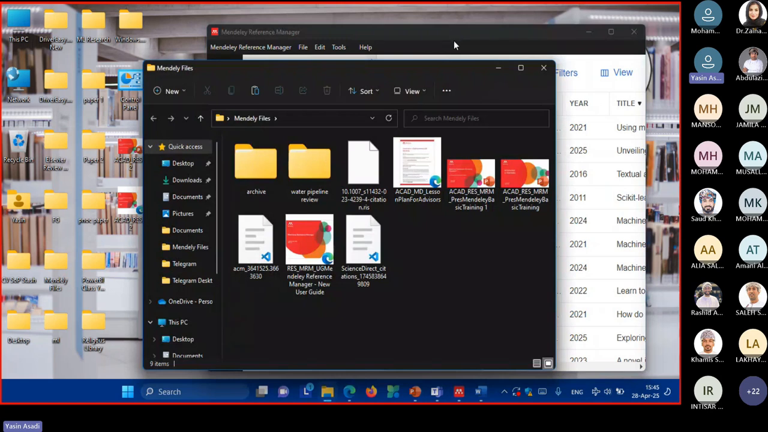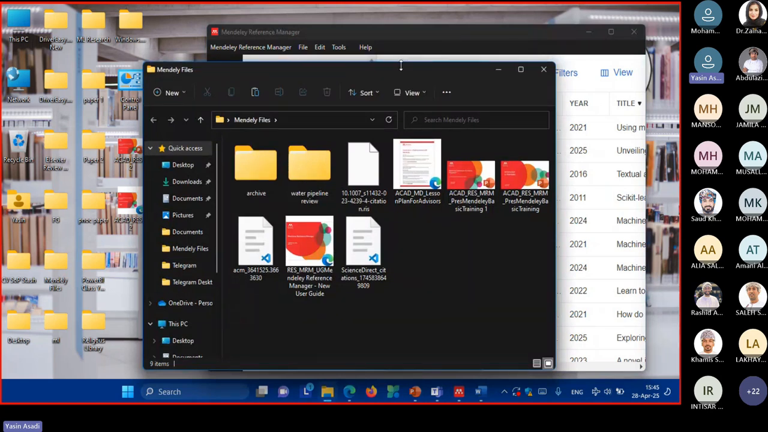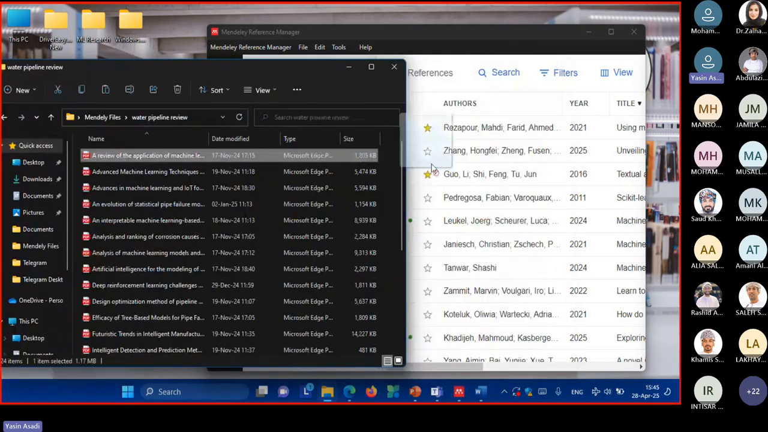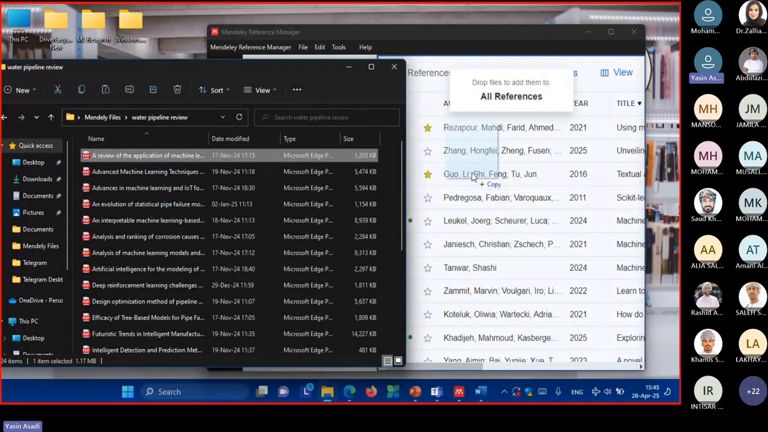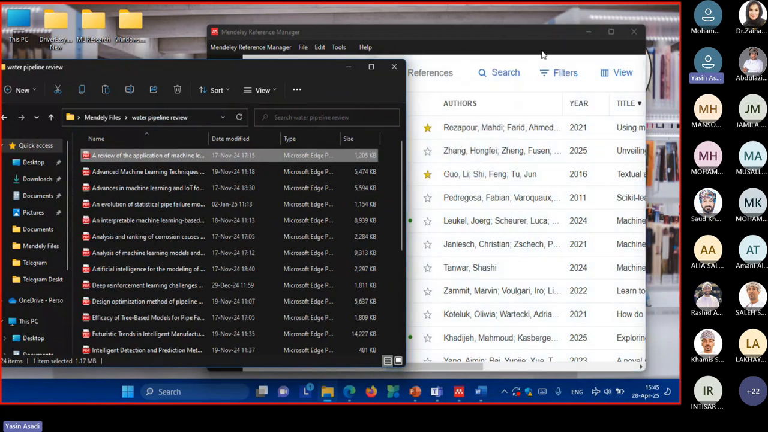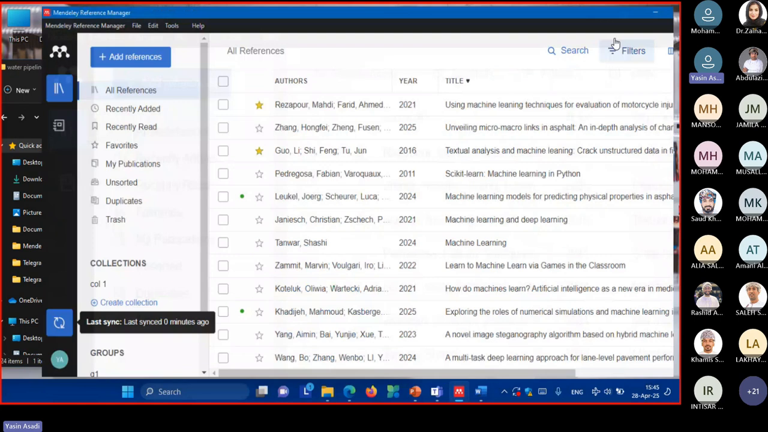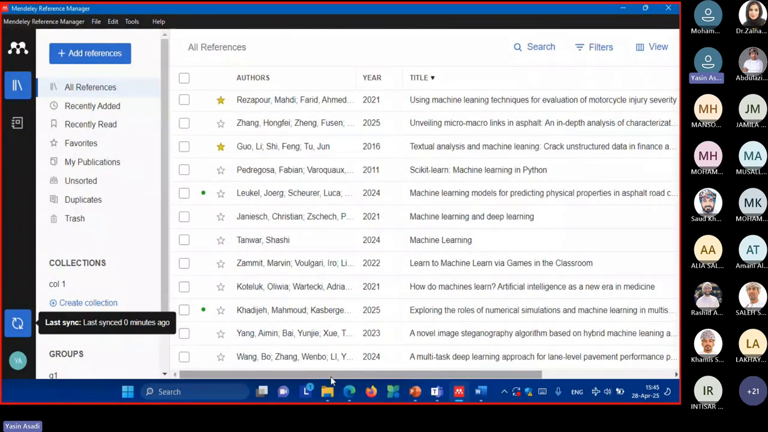For example, here you want to have some papers. You drag and drop it here. Look at this. I don't drop it because when you drag and drop, it's instantly uploaded to Mendeley file system. But already I have some files that are added to it.